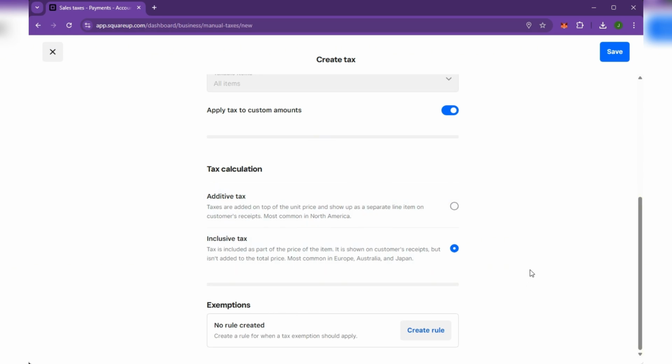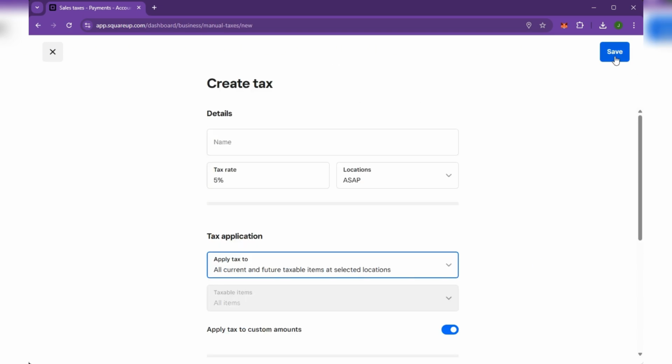After customizing all the needed information, just click on Save at the top right corner of your screen. You will now see that your sales tax has been successfully added and is ready to use. And that's how to set up sales tax in Square.